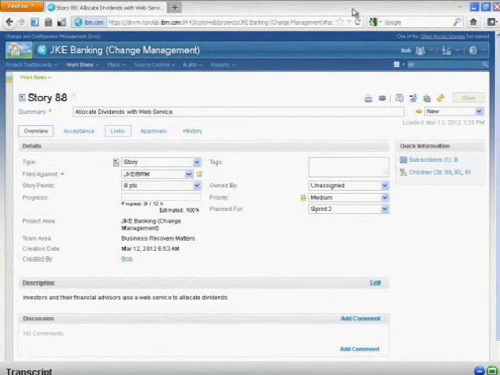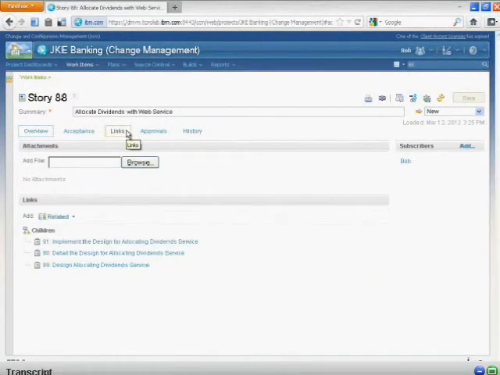In this next part of the demo, we're going to take a look at design incorporated into real-time planning. We've got Bob now logged in here as the product owner, and he has a user story related to allocating the dividends with web service work. If we go over here to the Links tab, Bob has separated this into 3 child tasks.